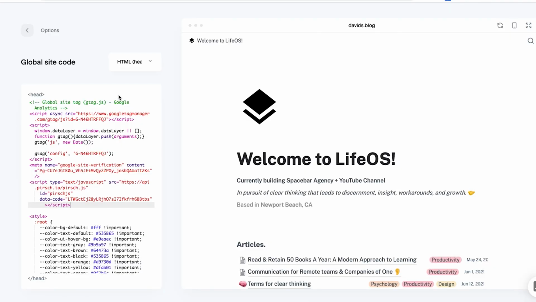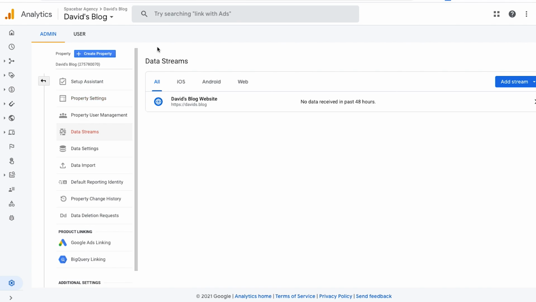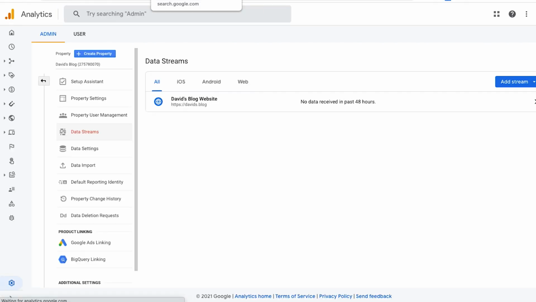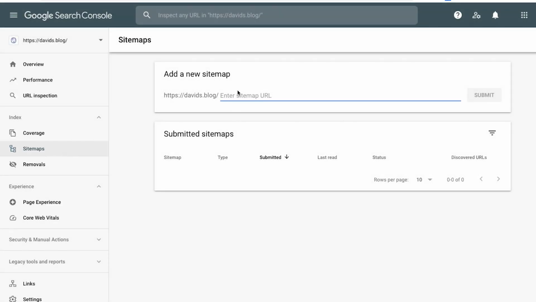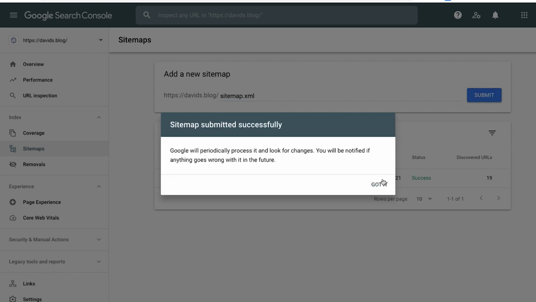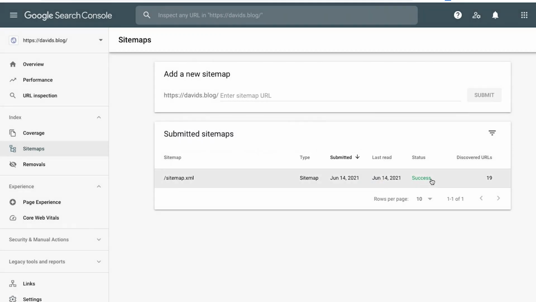So now you have all of those things set up. So Google Analytics, you don't need to do anything at the moment. But what you can do from here is you can go into Google Search Console and go to sitemap. And what you could do is type in sitemap.xml. So it has a URL there already. You just got to type in sitemap.xml and then hit submit. And just like that, we've submitted our site. You see it says success, discoverable URLs 19. Boom. We just added our site to Google and submitted all our content to Google.